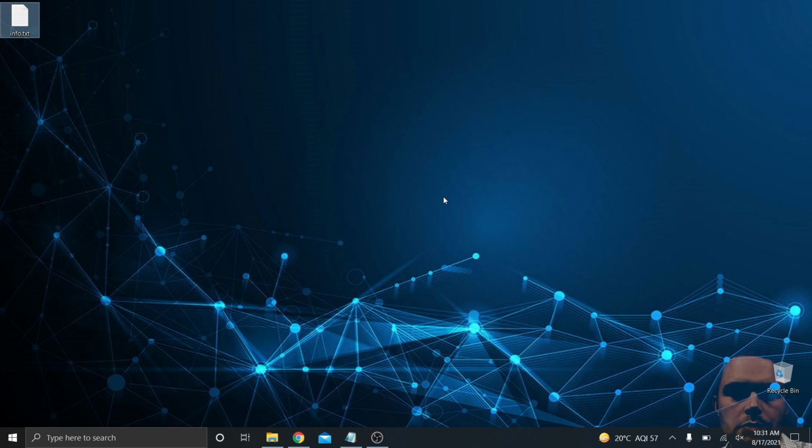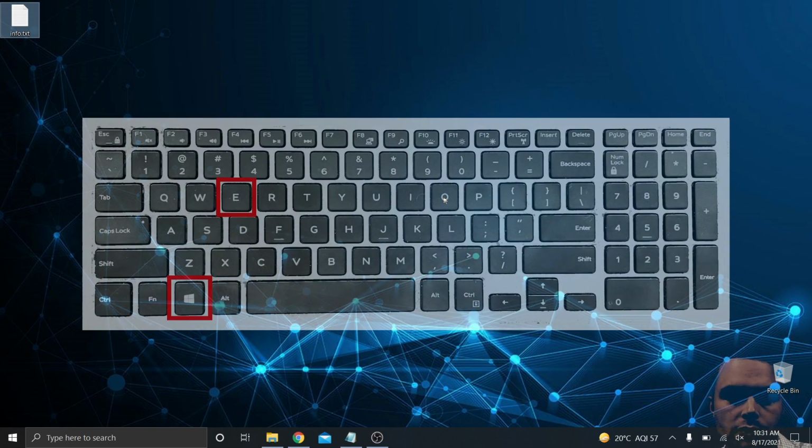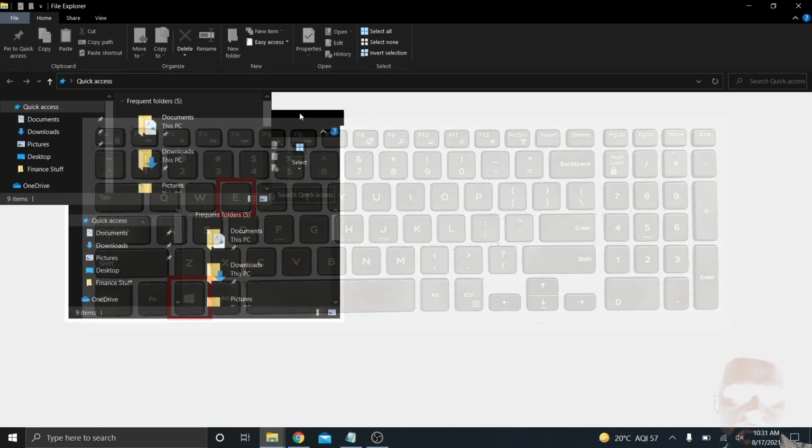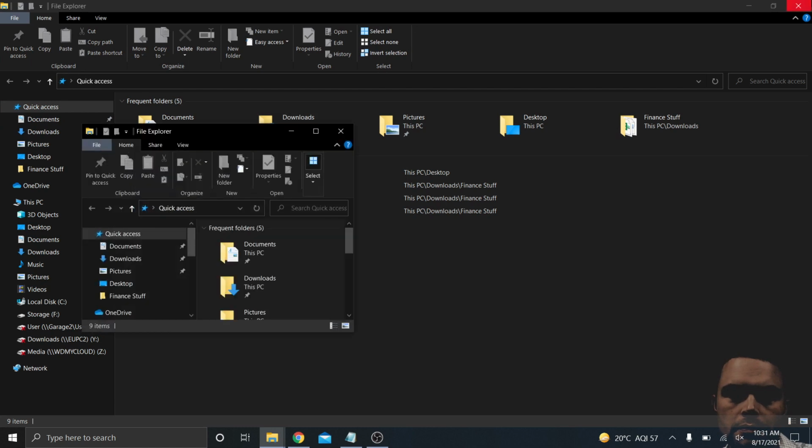What if you just want to open an Explorer window? Well, the Windows key and the letter E opens up an Explorer window for you. Do it again, you open another one.